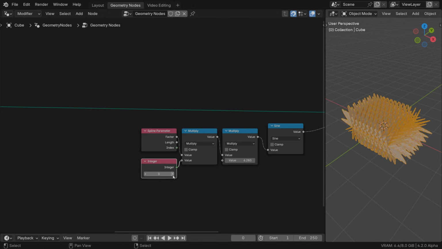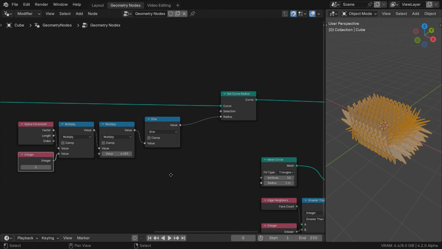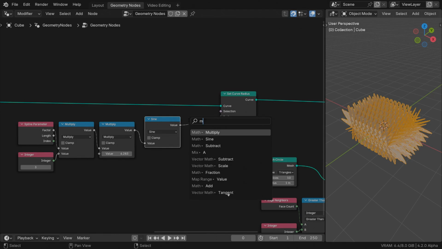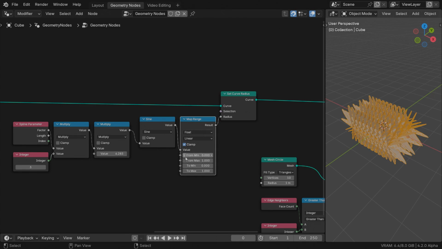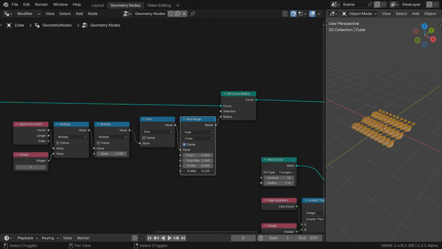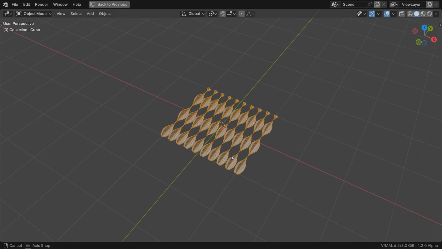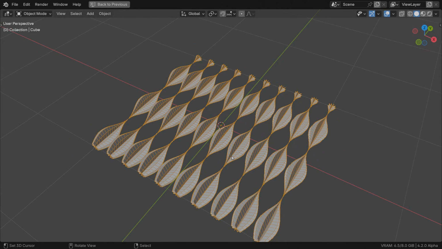Now let's adjust the values returned from the sine function. Insert a map range node. Instead of 0 to 1, set the input range from negative 1 to 1. Leave the minimum output range to 0. There's no point having negative radii. And manually adjust the maximum output range. Temporarily set it to 0.1.